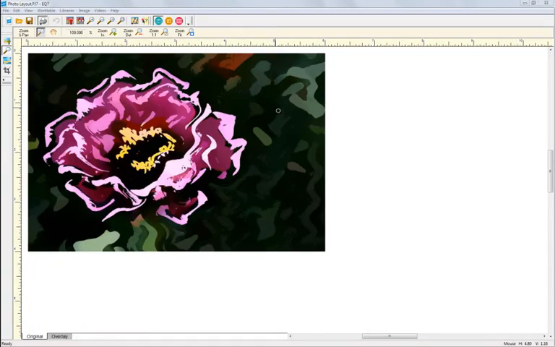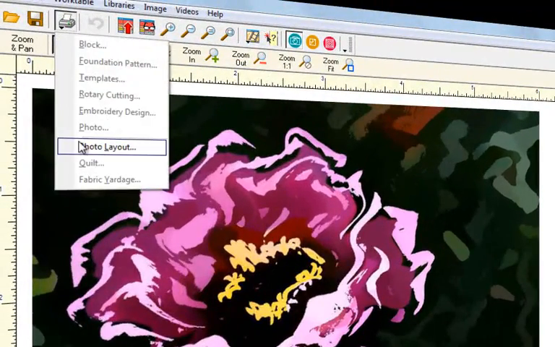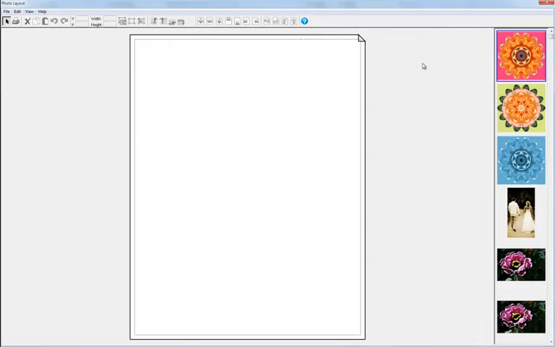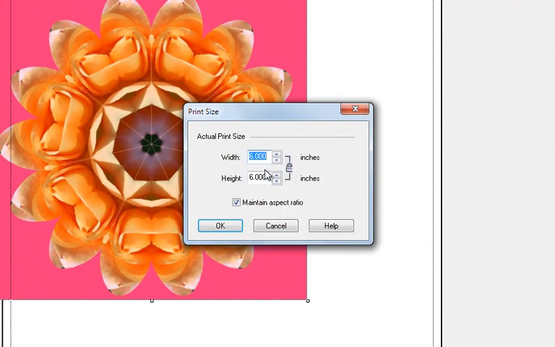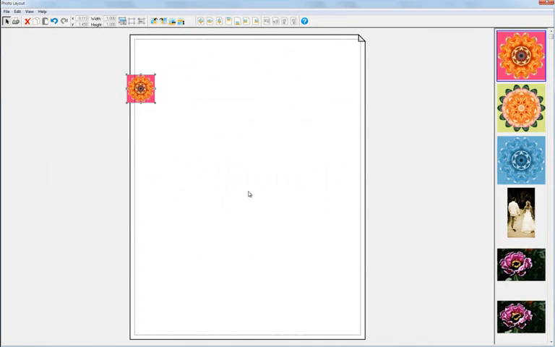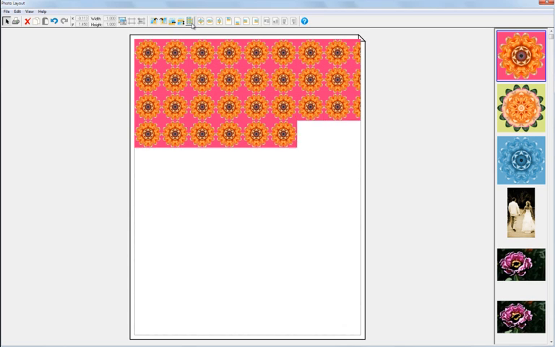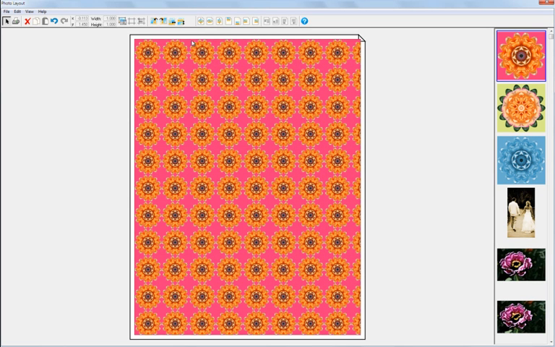Printing photos onto inkjet fabric sheets has become a growing trend in the quilting industry. Let me start by showing you a very fun feature. EQ7 lets you design your own fabric by tiling a photo across the entire sheet. Any photo in your sketchbook can be tiled at any size you choose.